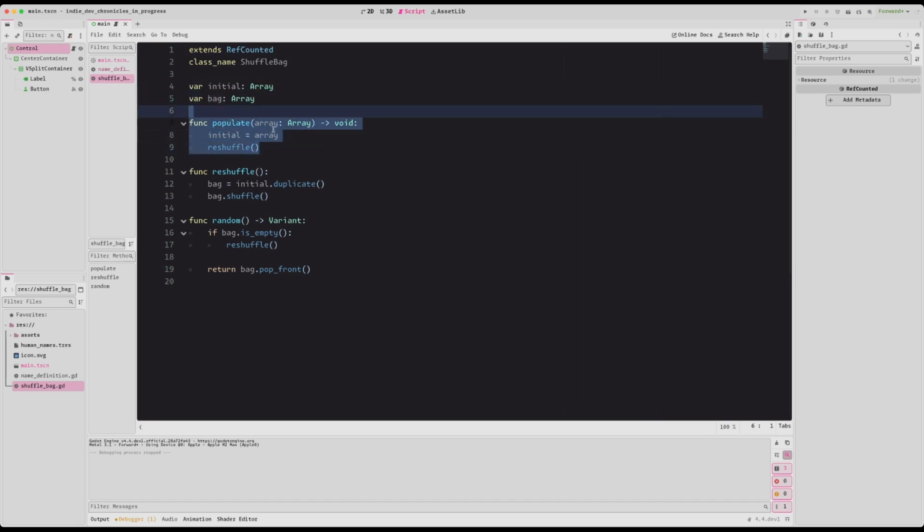It has a function where you populate the array, which sets the array you pass as the initial, and it immediately reshuffles. Reshuffling involves duplicating the initial array, storing it in the bag, and then shuffling the bag. The shuffle bag is now shuffled. It's now randomized. You don't have to do it on every single call to random. Instead, you'll just remove the first item in the array. However, there's a base case. If the array is ever empty, you reshuffle, which means you'll set it to the full array again.